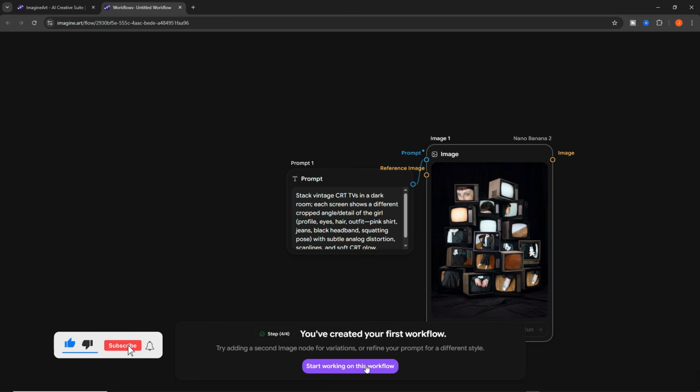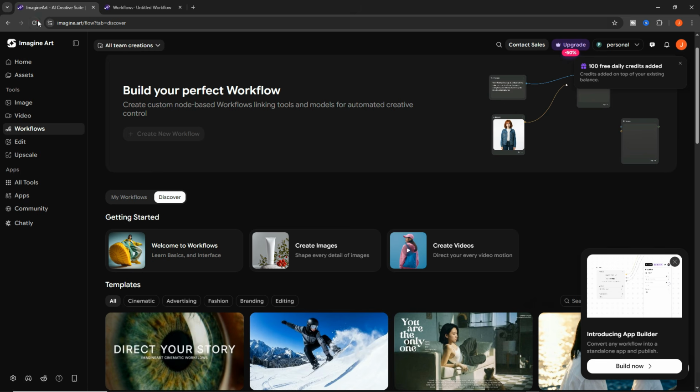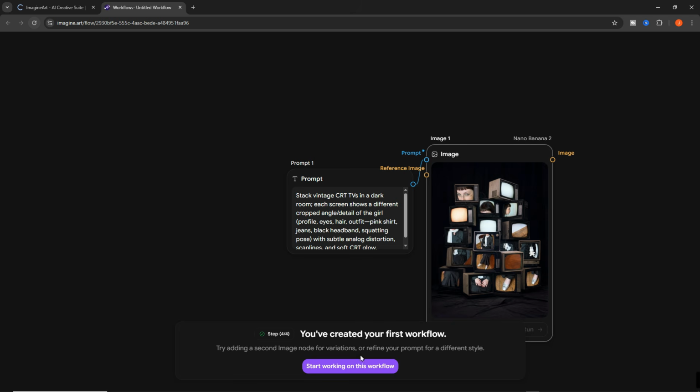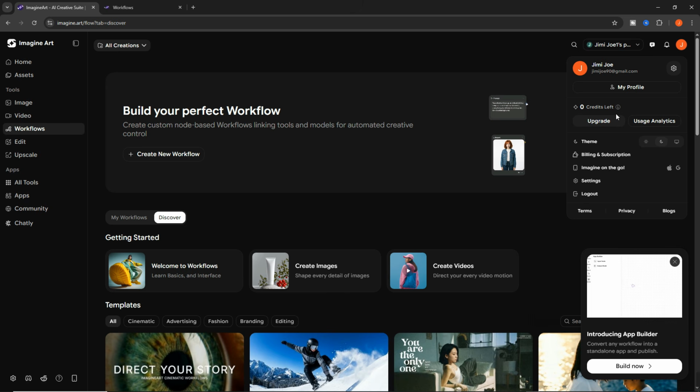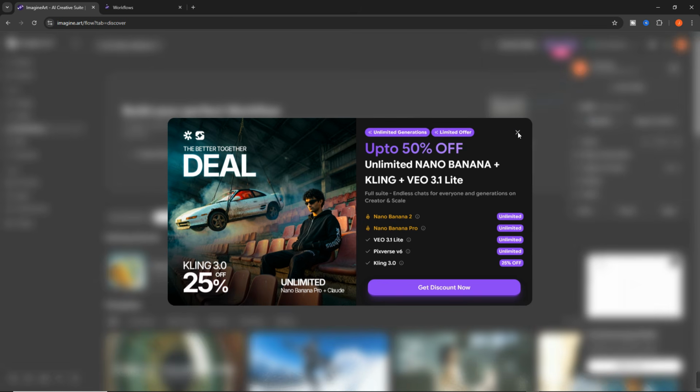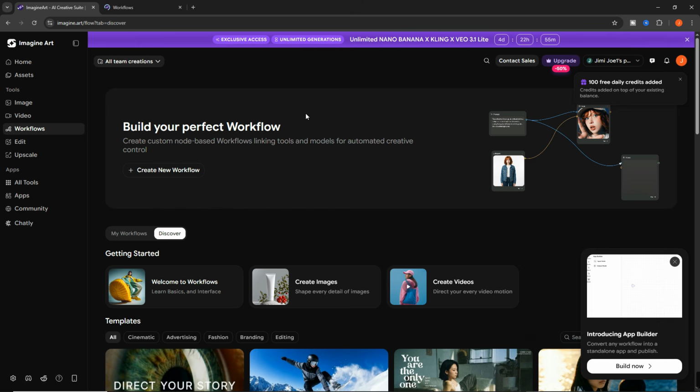So let's go back here and let's refresh. You can see here 1,001 credits. So for us to make use of Grok, we're just going to come over to this workflow here and click create a new workflow. This only works when you're using a workflow. You can't just go direct and use it. So we're going to click on create new workflow here.